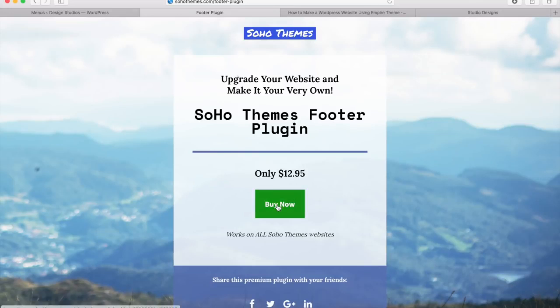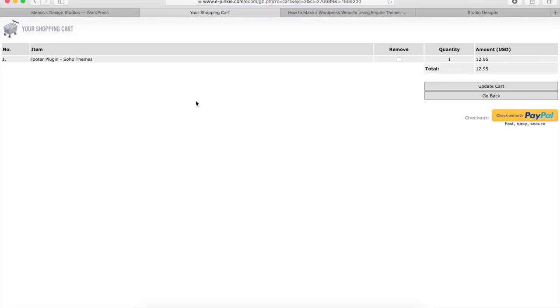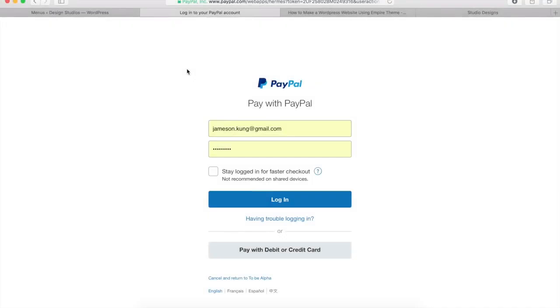So all you have to do is click on this Buy Now button. And you're going to be redirected to this page right here. And all you have to do is click on this button that says Check Out with PayPal. And once you come to the PayPal website, you can log in with PayPal or you can pay with a debit or credit card. And I'm not going to show you this step because I don't want to show you my bank account information. But go ahead and log in or pay with a debit or credit card. And then I'll show you how to download the plugin and how to install it so that we can customize our copyright after. So I'll see you in just a few minutes.